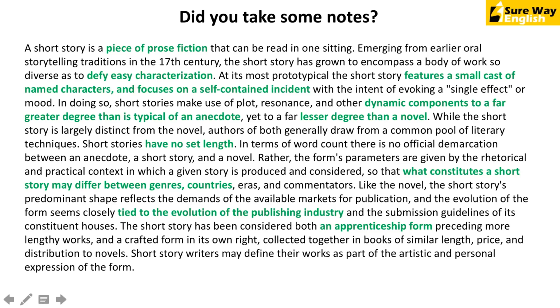These are the highlights of the text. Piece of prose fiction, defy easy characterization, short story features a small cast of named characters, etc. Lesser degree than a novel, dynamic components to a far greater degree than is typical of an anecdote, have no set length, etc. So these were all the key points.